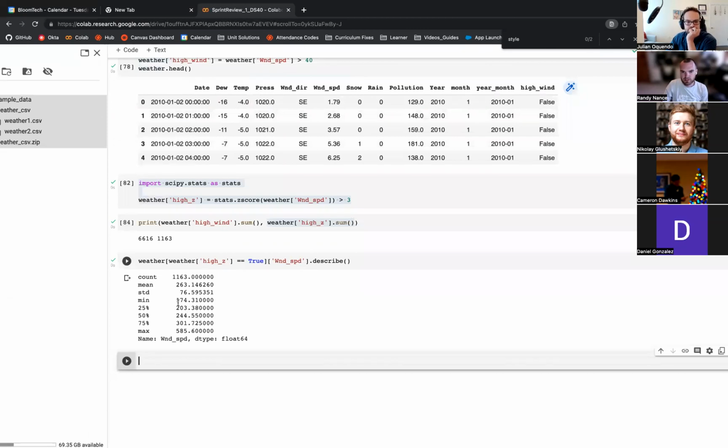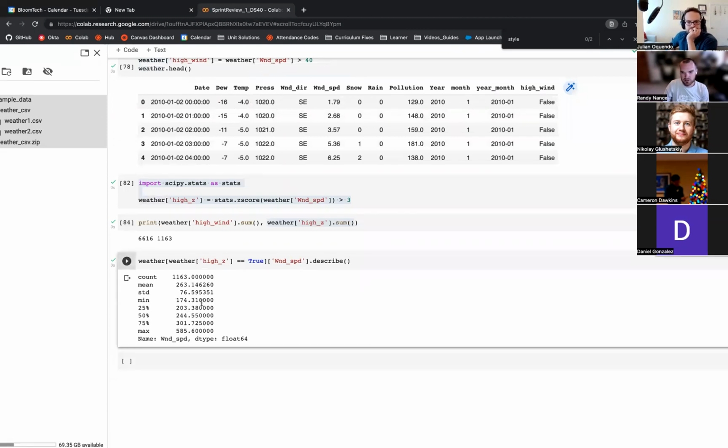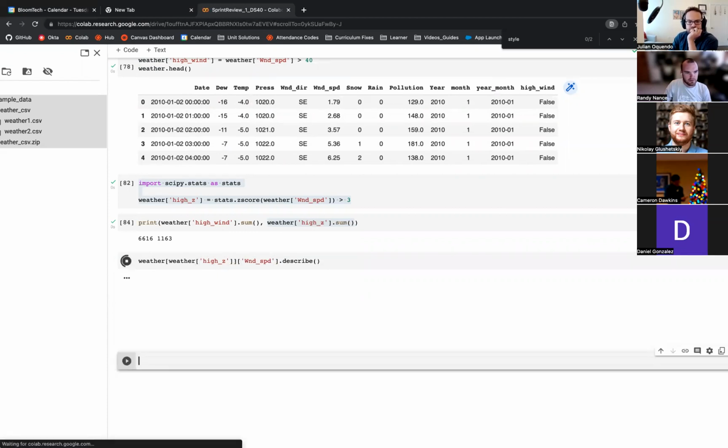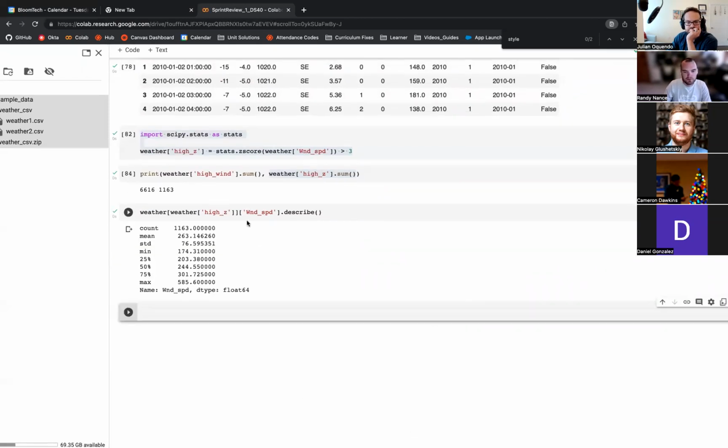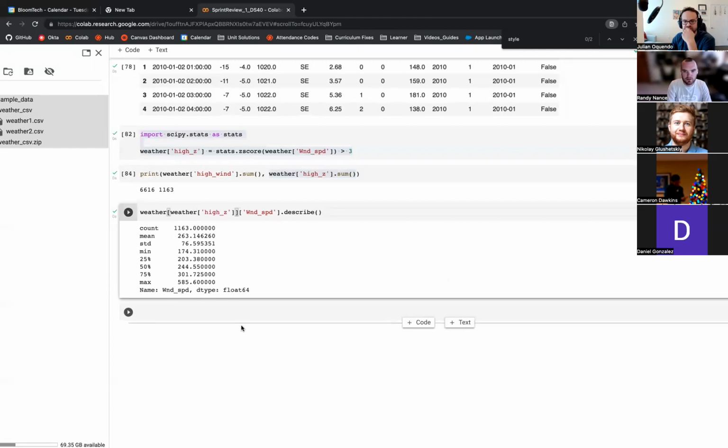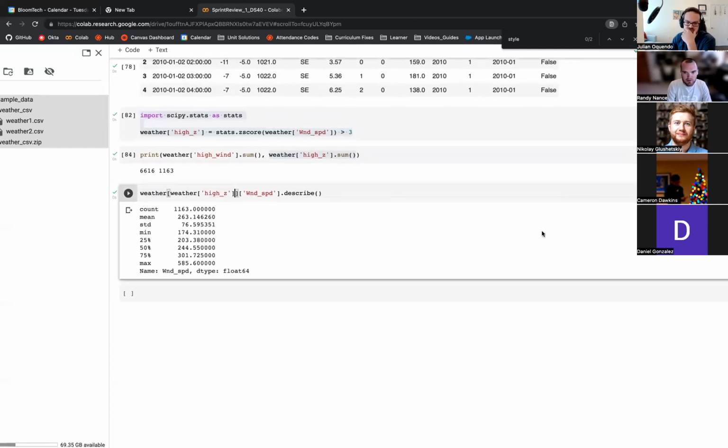In this case, because high z is a Boolean, could you omit the equals true? Let me see. Yeah, you can. Cool. Yep. I just left it there. I tend to leave it there just for clarity's sake, but yep.